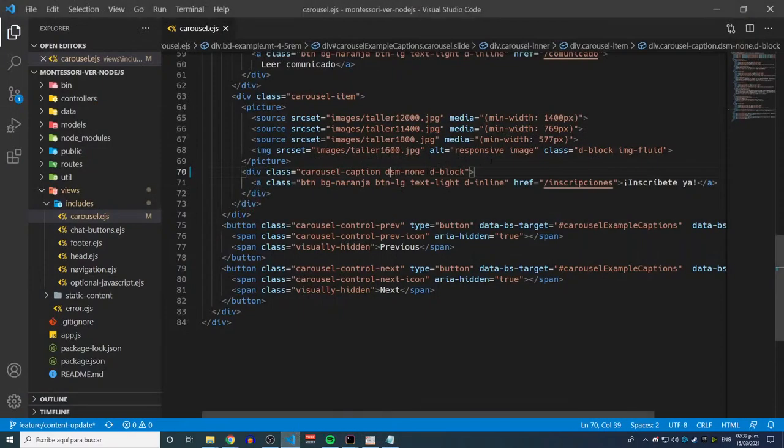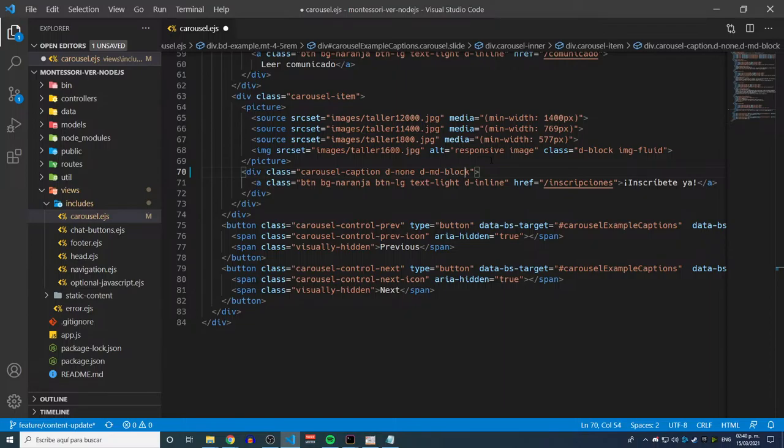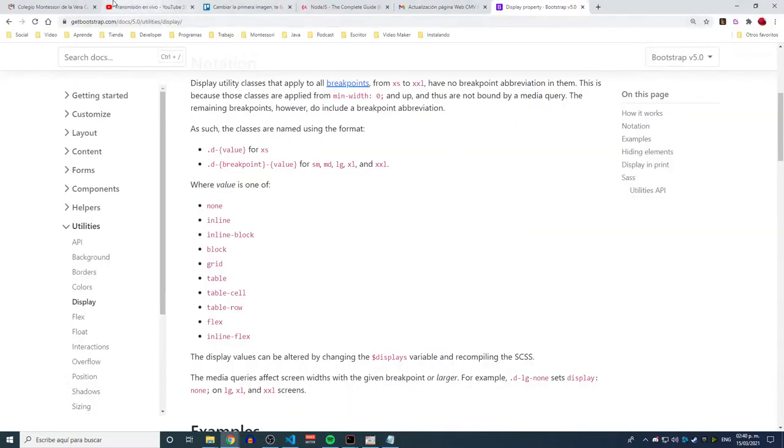It will be display dash SM for small, dash value none, and that should be it. I am overlapping that with display block, so maybe I am wrong here. Maybe I should say, you know what, display none, but as soon as you get to MD, apply a display block and then margin bottom 5 should be applied like this to the entire div. That should be enough, maybe.